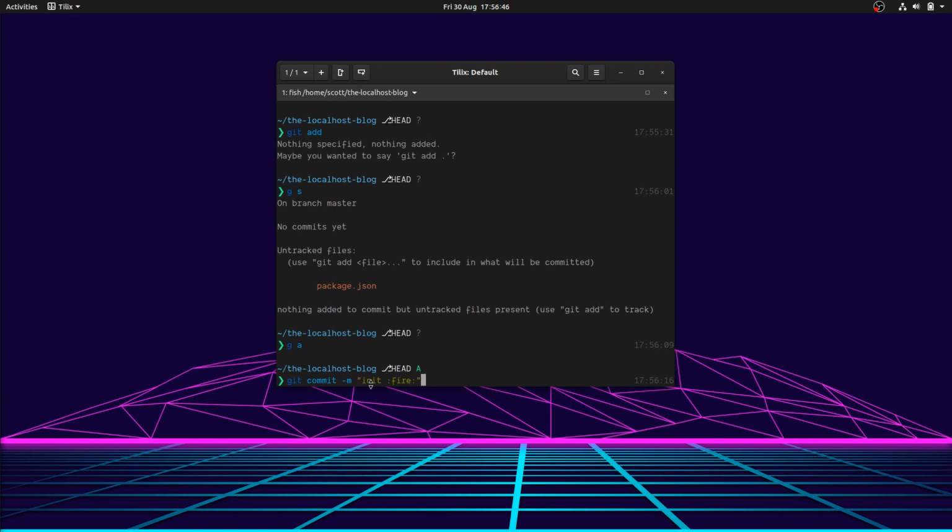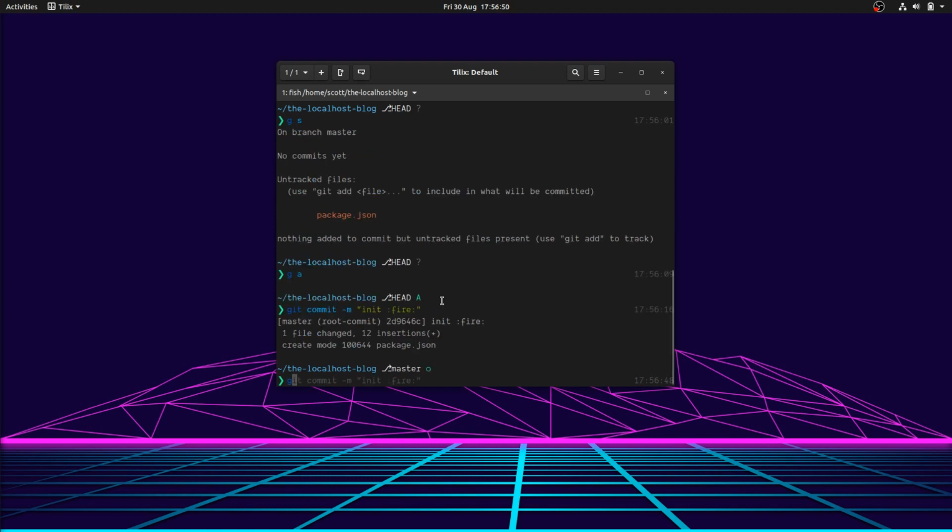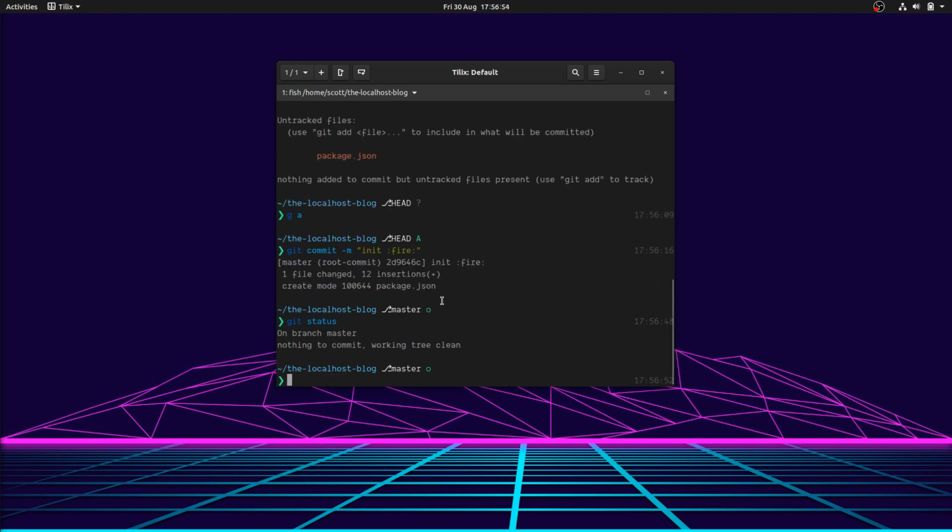Just close it with the correct tag, and then we do git status, and we'll see we've got nothing to commit. Okay, cool. So what have we got here?